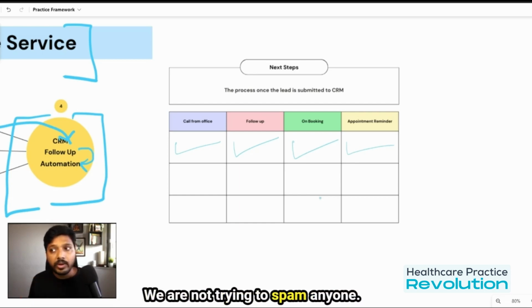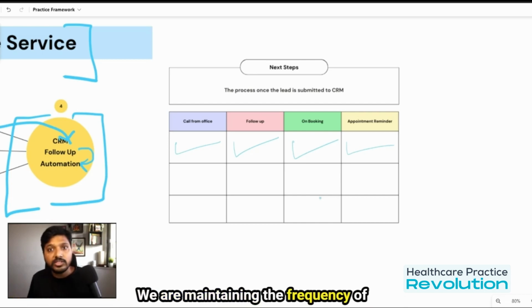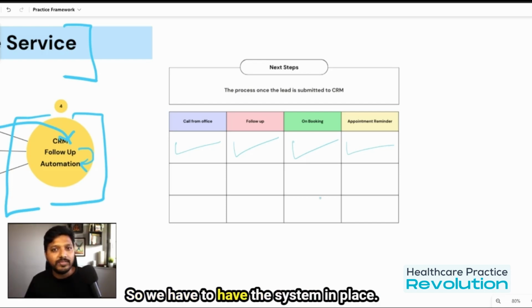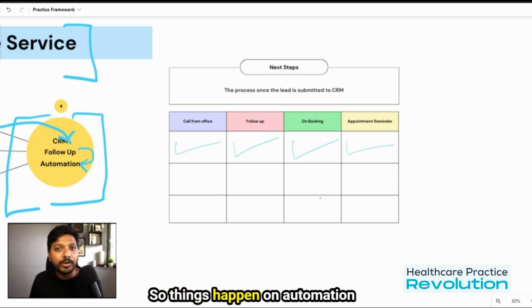We are not trying to spam anyone; we keep the frequency of these messages crisp and clear, and it works. That is how it should be. Because if you do not do anything with the lead once they submit the data, the lead is going to vanish; they're not waiting for you. So we have to have the system in place so things happen on automation.